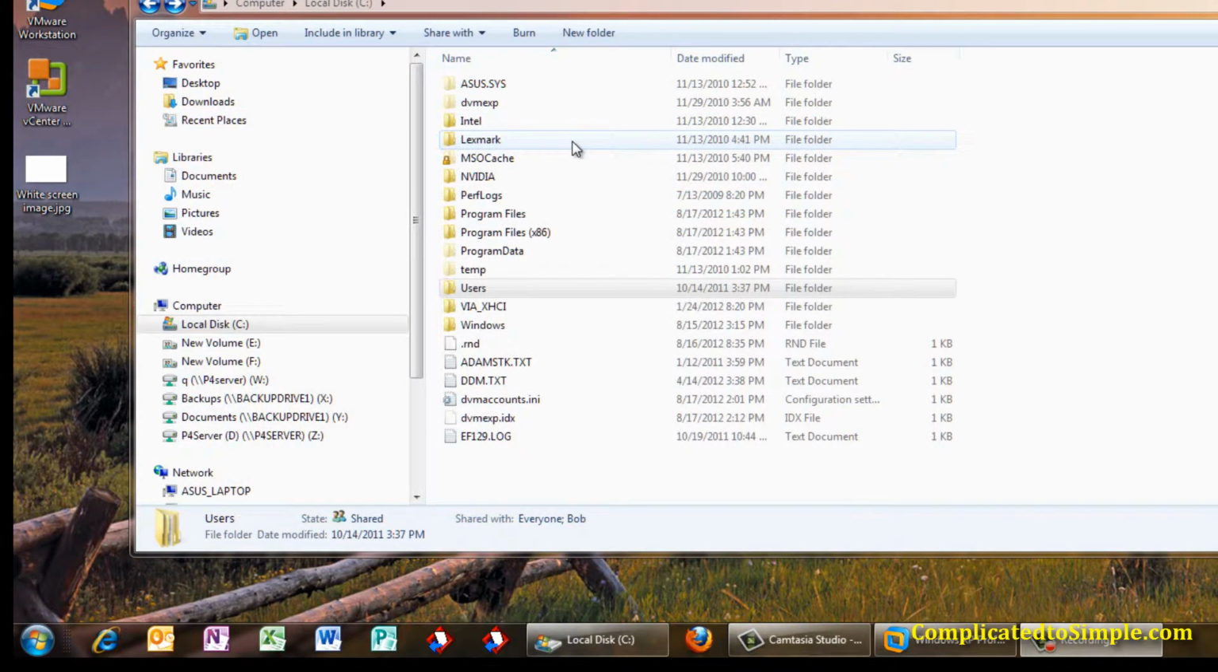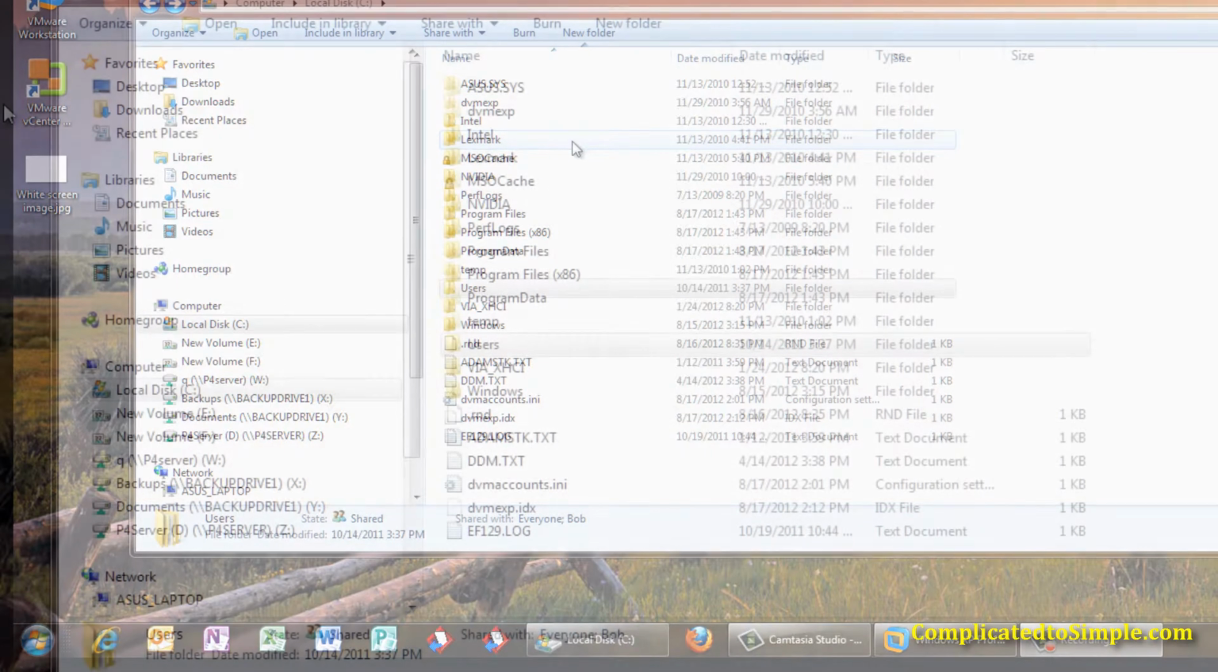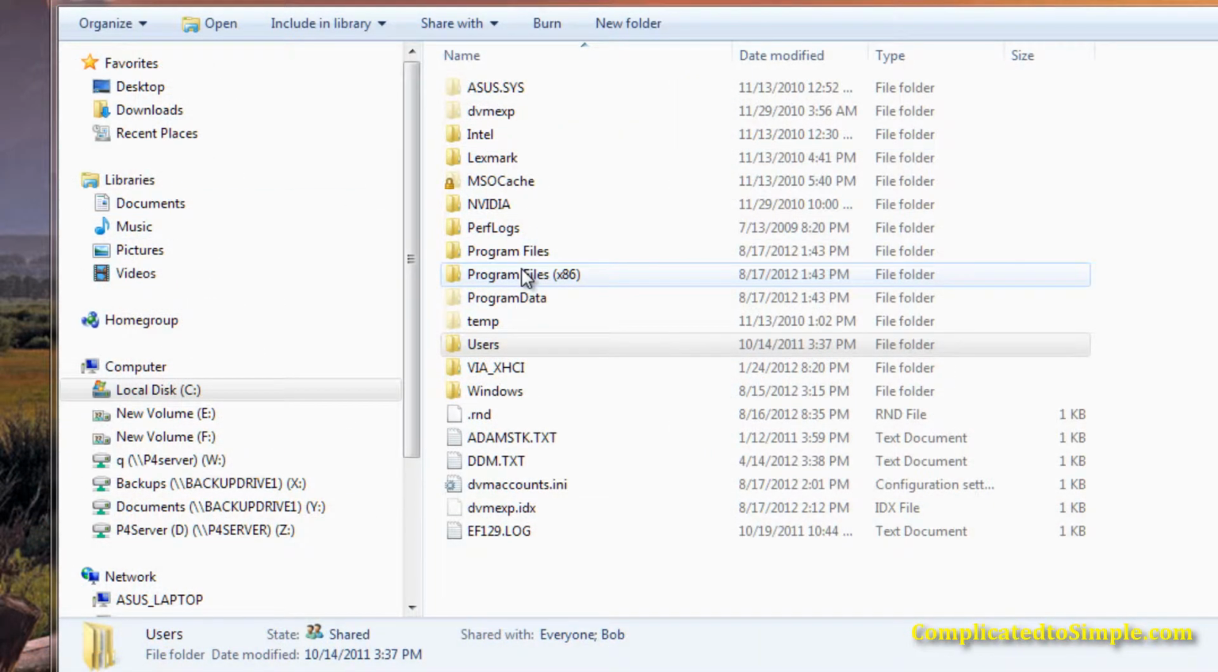Now that we have the setup out of the way, let's talk about how you can actually clean up your hard drive. In Windows 7 and Vista, the majority of the time you're going to find the files that you can delete without causing a problem in your user folder or in your libraries.